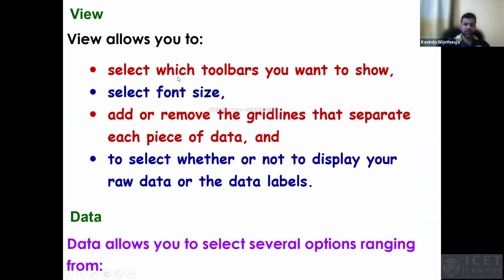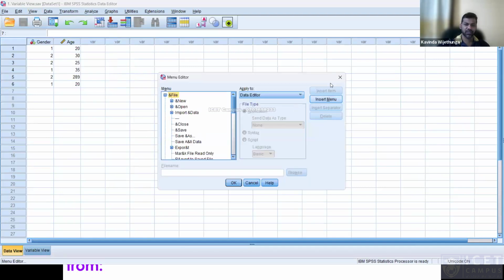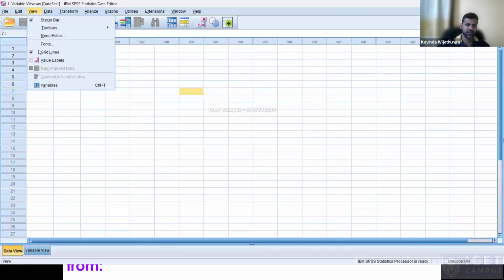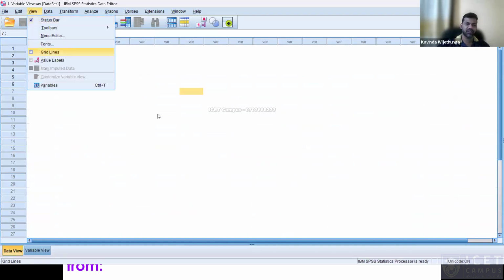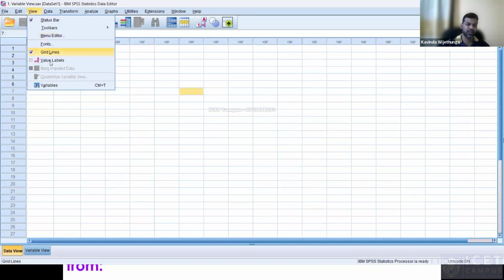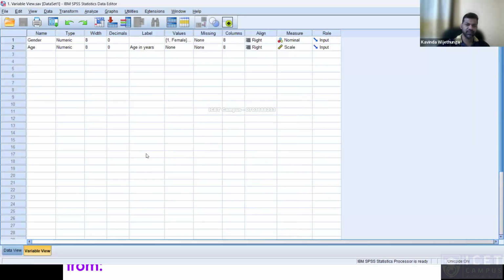View allows you to select which toolbars you want to show, select font size, add or remove grid lines that separate each piece of data, and select whether or not to display value labels for your raw data. Here, under view, there are status bar, and toolbars where we can add the data editor and menu editor. For grid lines, we can cancel them, or use them if we need. Sometimes we can use value labels. Once you add them, you can see them here.